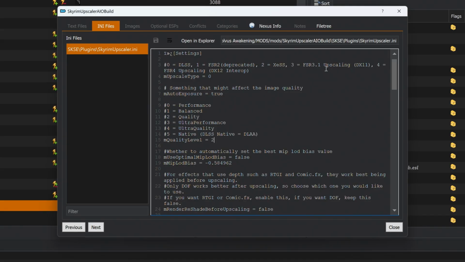By default, I think this actually starts with FSR 3.1. There's also FSR 4 upscaling as well. But if you have an NVIDIA GPU like me, I would recommend going with DLSS. And that is going to be 0. So we're going to go ahead and change that to 0.